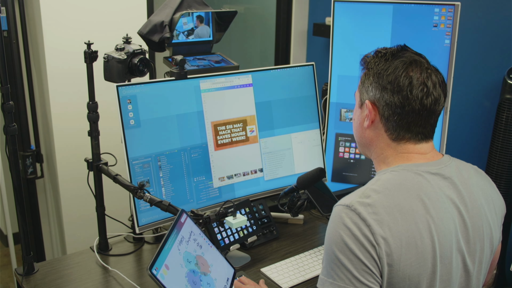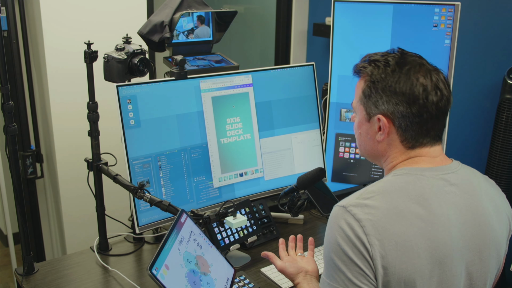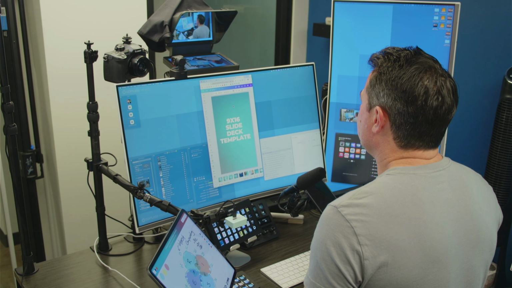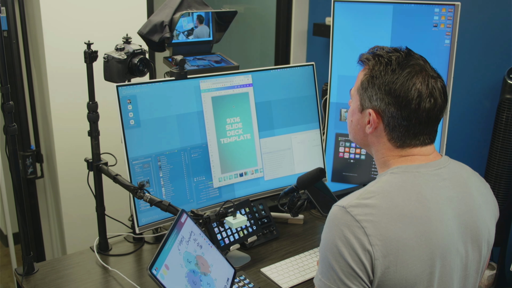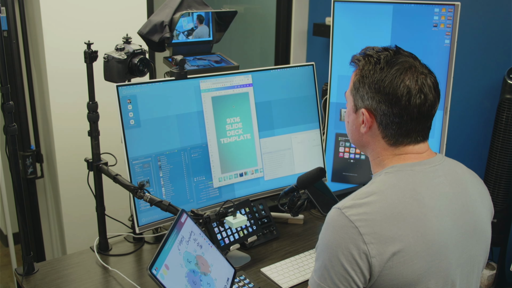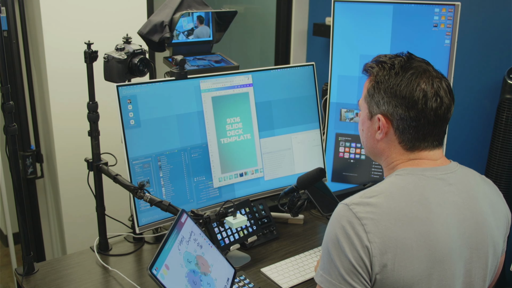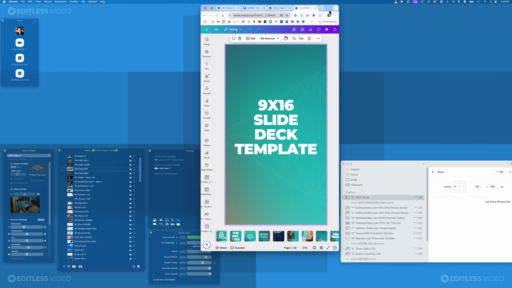And then I do have Canva slides set up for you. So you can just see right here, I've actually already got a Canva deck. And then what I can do is use the training inside of Editless Video to learn how to resize and crop in on things using Ecamm. So then when I'm ready, I could just show you my screen again.